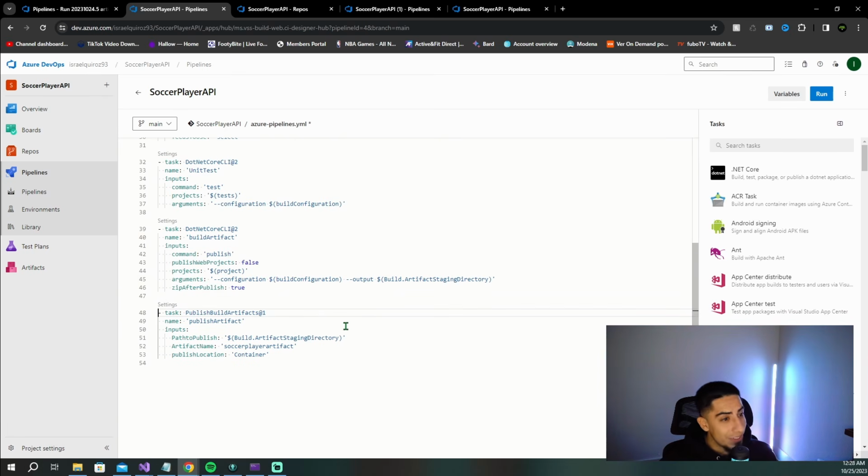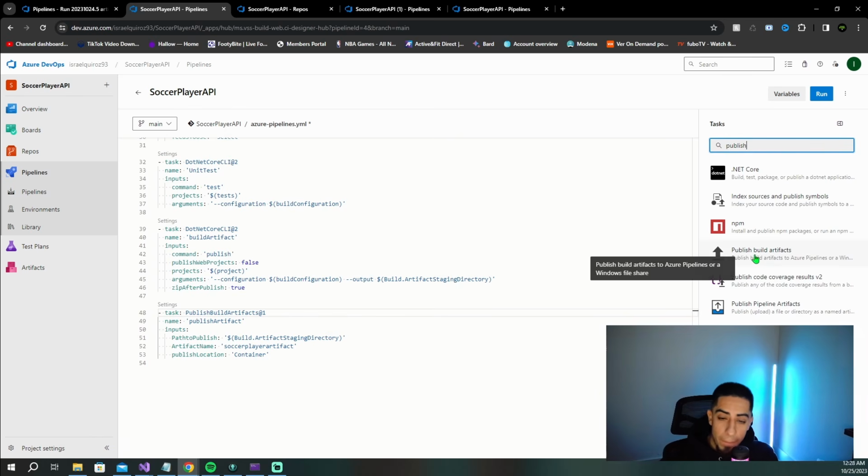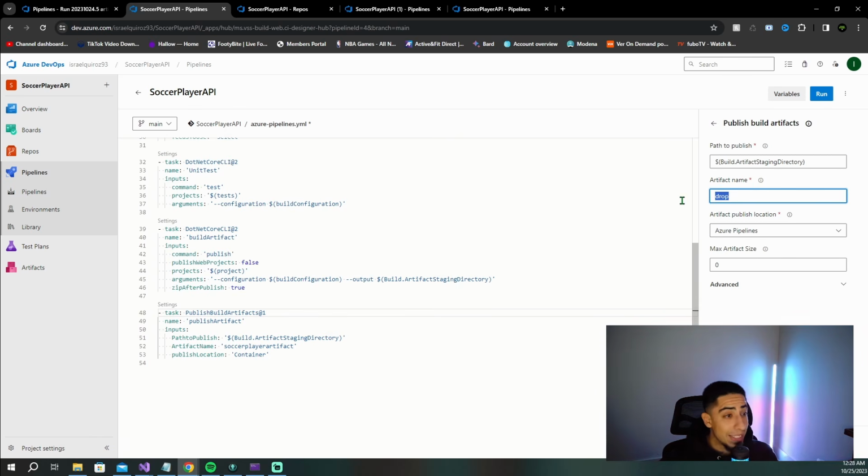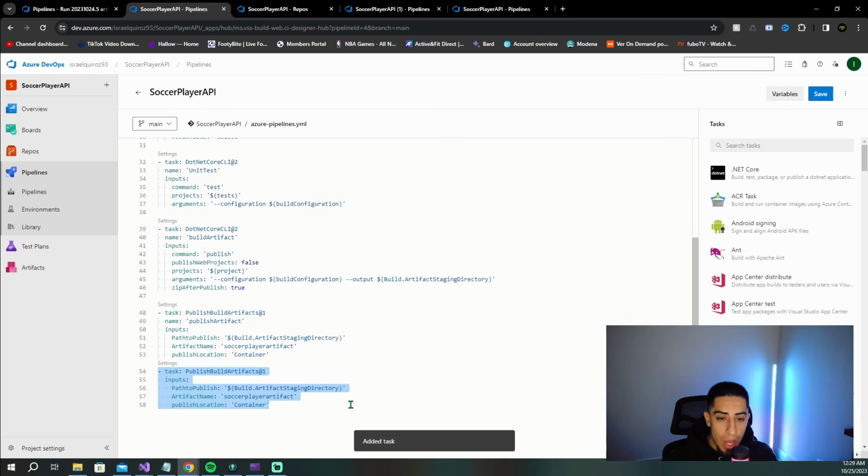Next up, and finally, we are going to publish that build artifact to a place that we can actually get to once this build pipeline is done, so that in the release pipeline we can go and retrieve it. To do that, you are going to do publish build artifacts. You give your artifact a name, in my case soccer player artifact. You then set the build to artifact staging directory. Your location is Azure Pipelines, I believe, yes. I don't think you need anything else here, so you're just going to add that in there. And I gave it the name of publish artifact.